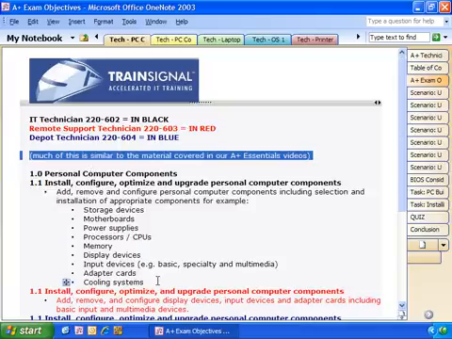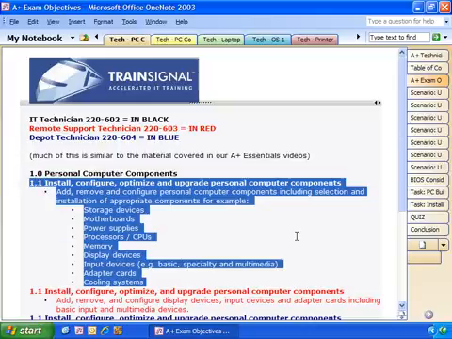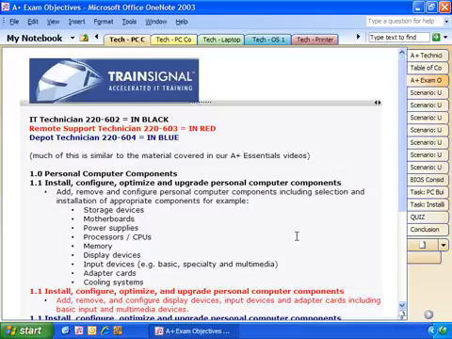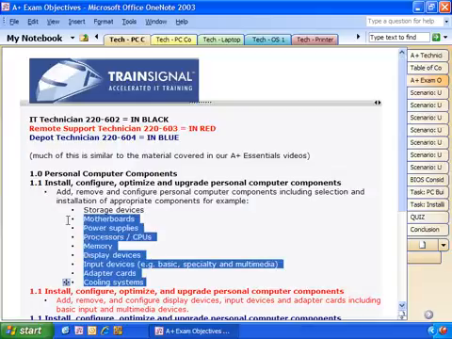So this first paragraph here in black covers domain 1.1 of the IT Technician exam 602, where you talk about installing, configuring, optimizing, and upgrading personal computer components, knowing how to add, remove, and configure components listed here: storage devices, motherboards, power supplies, processors, memory, display devices, input devices, adapter cards, and cooling systems.